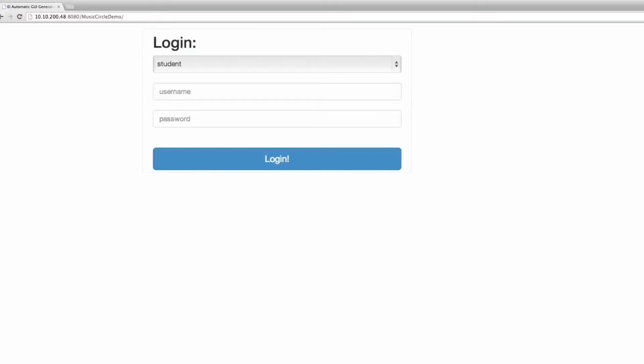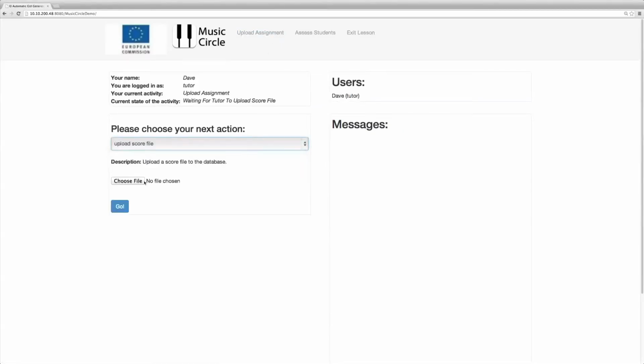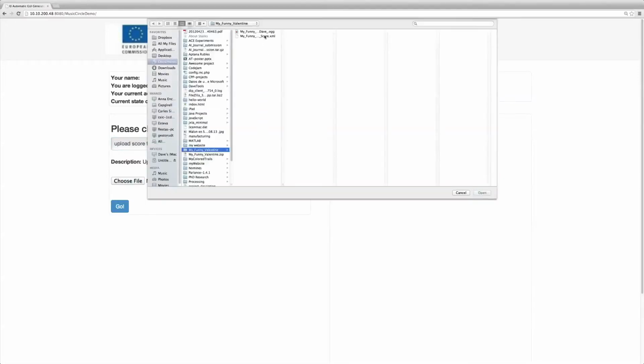Dave launches the lesson plan he has just defined and logs in as a tutor. Right after launching the lesson plan, the interfaces for the students and the tutor are automatically generated by the system, and the lesson plan is ready to be operational. As the tutor, he navigates through the lesson plan, moving into the activity where a score needs to be provided for the students to practice.